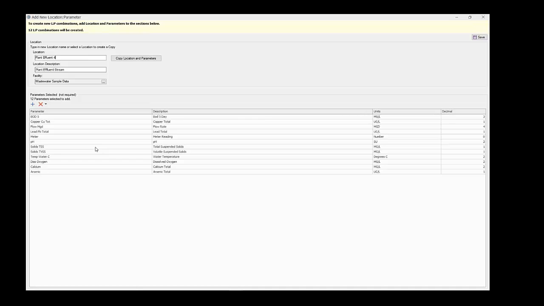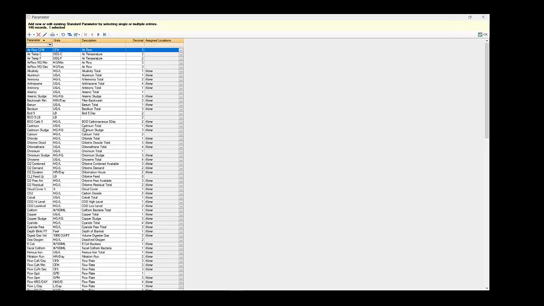One of the nice things from the location parameter screen here when you're adding new locations and parameters is the ability to modify the parameters that you add down here in the parameter box. And I'm going to show you that. So for example, we would be able to add additional parameters. So we just copied over all these locations from a previous location parameter. We can go ahead and add additional location parameters.